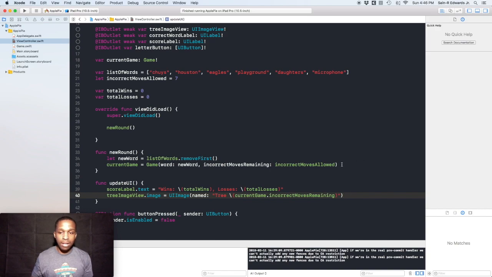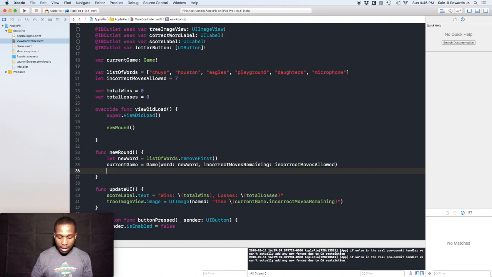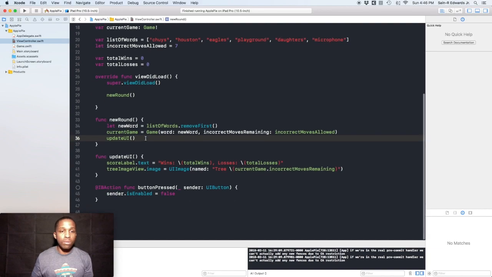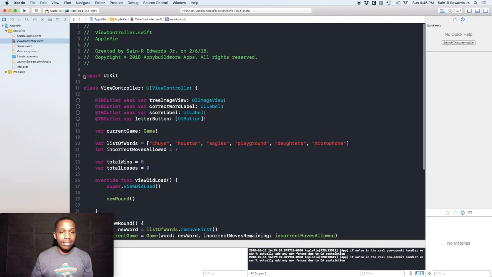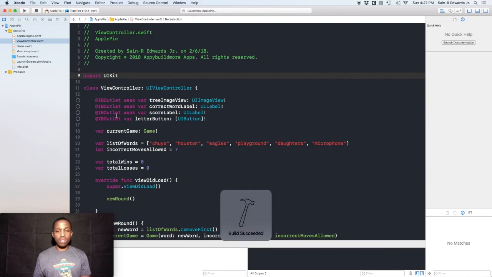But it's not complicated. So now all we've got to do is add this update UI in our new round function as well. So now when the view did load is called, the new round function will be called, and also the UI will update. So the way we can test this is by building and running our app. So let's Command R to see if the score label and everything is updated once we get started.